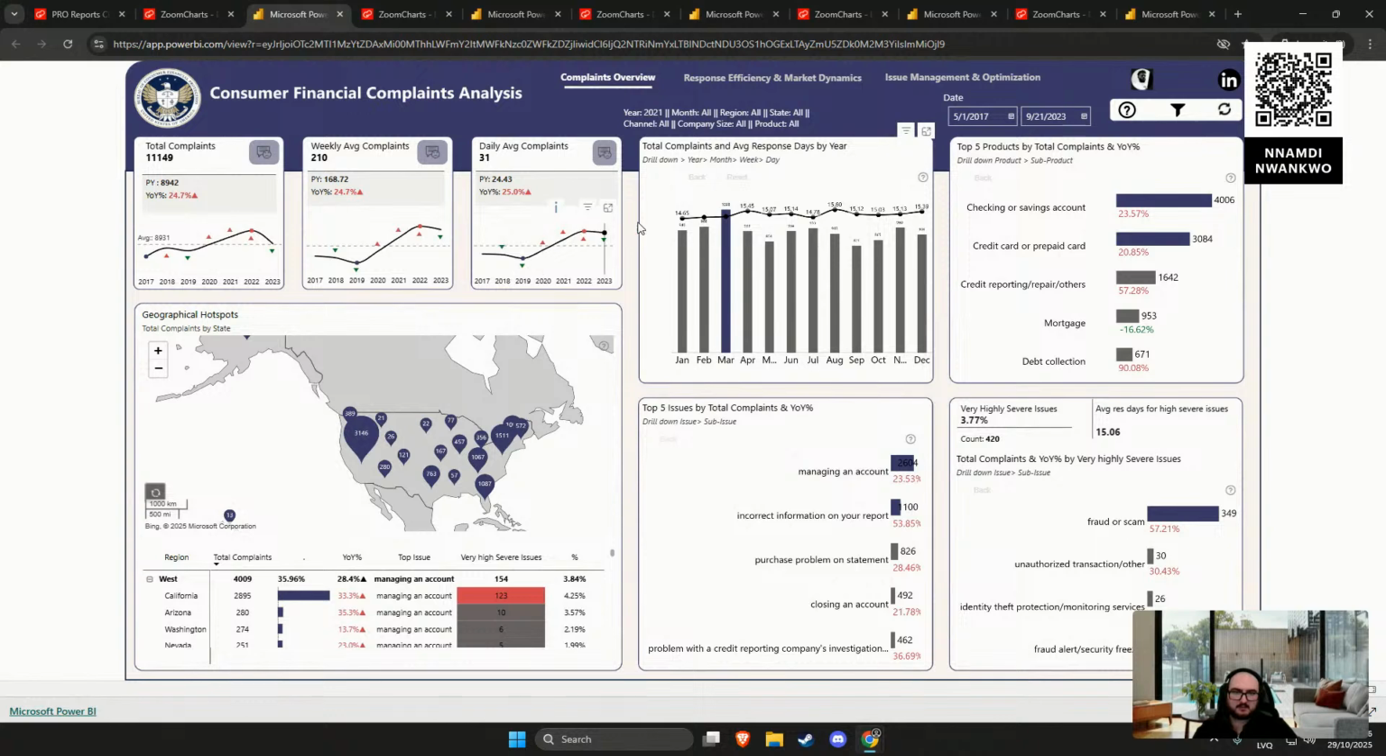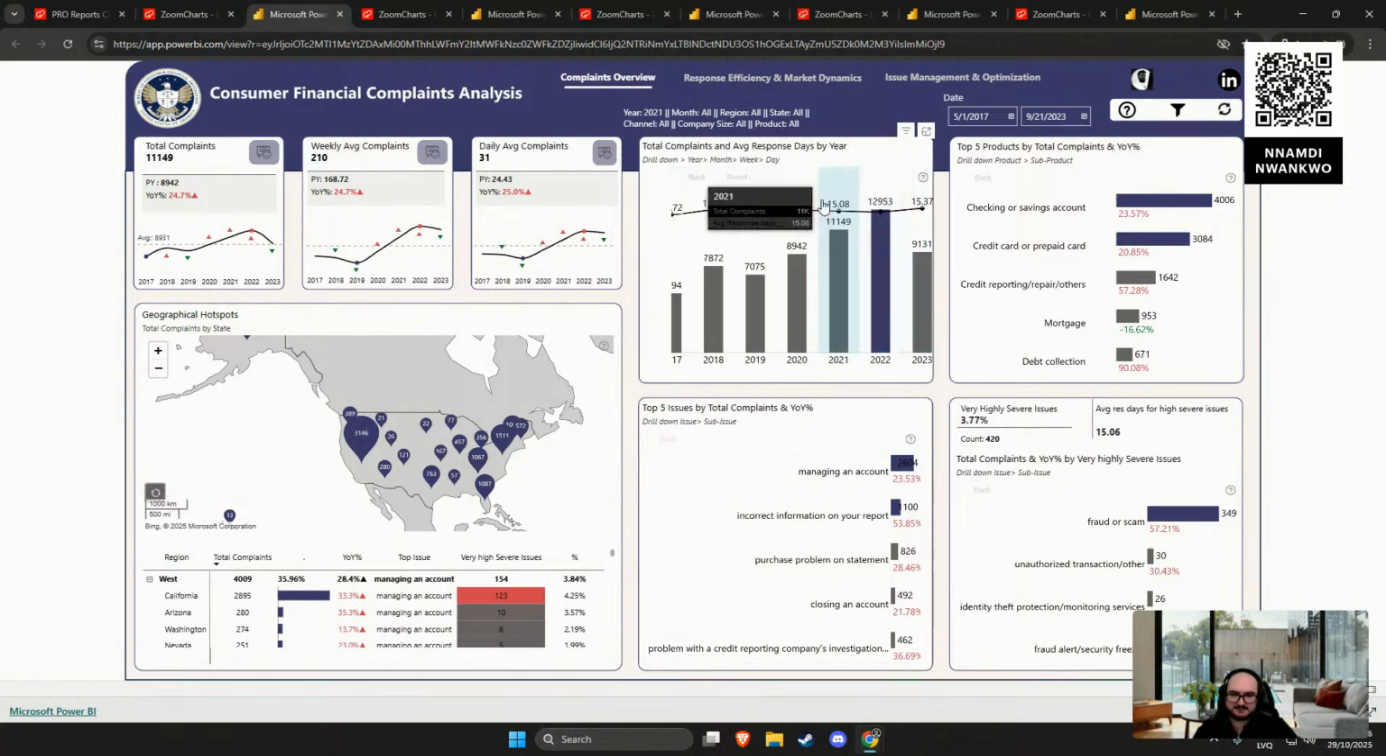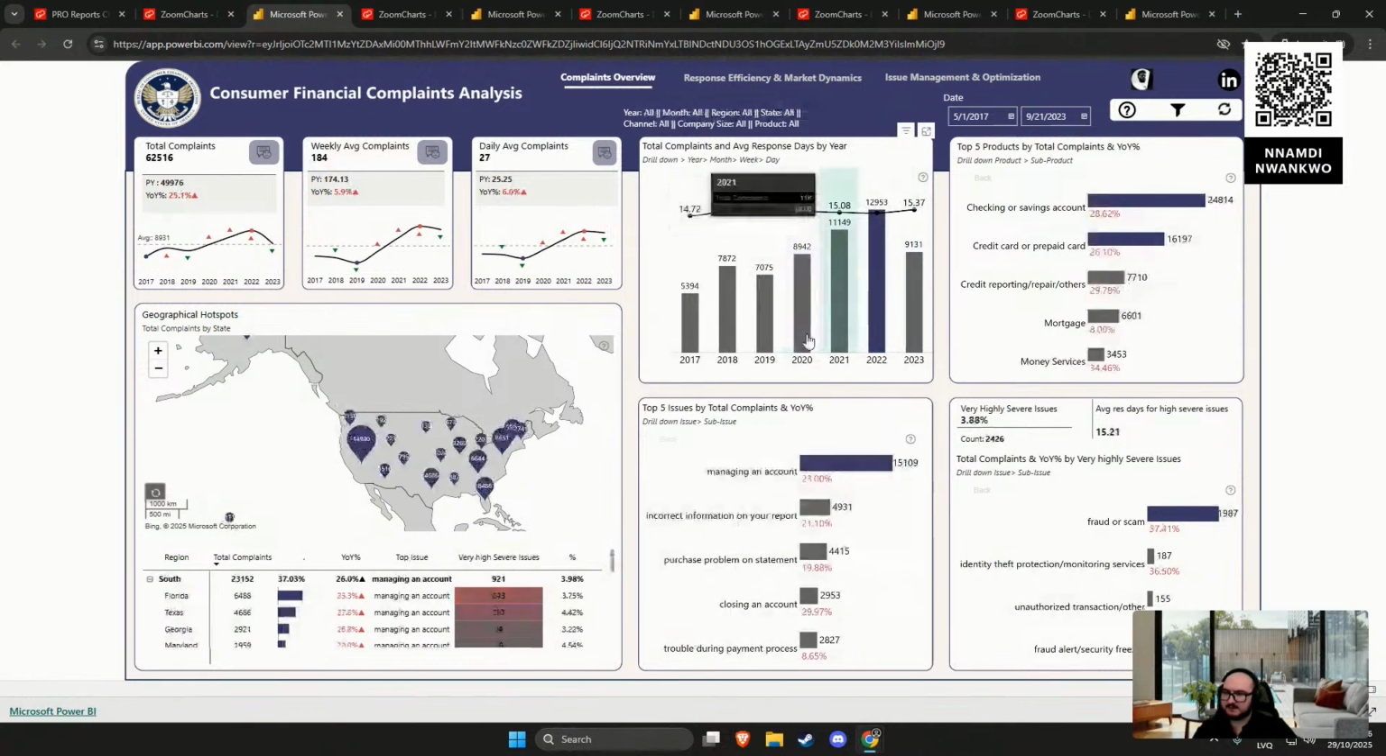So what I would have done is keep this timeline as the main filter, and for these, just disable the cross-chart interactions. So they don't filter anything else on the report page. They're just purely visual elements.